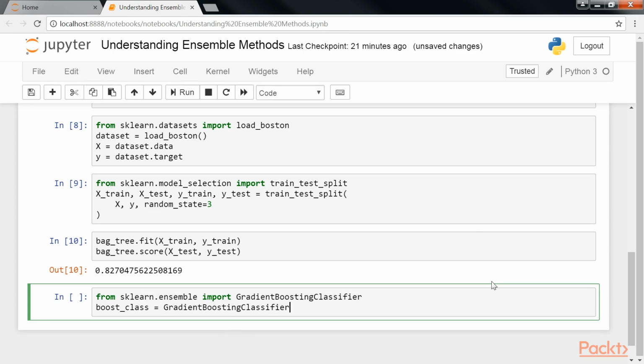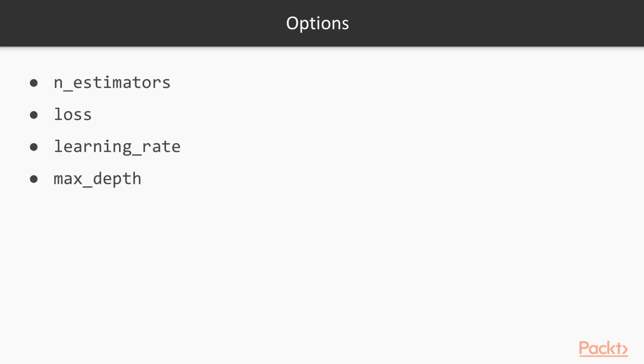These classifiers support both binary and multi-class classification. Similar to the bagging classifier class, the gradient boosting classifier class provides a number of options to customize the ensemble. They are n_estimators: this denotes the number of base estimators in the ensemble. Loss: this denotes the loss function to be optimized. Learning rate: this denotes the fraction by which to shrink the contribution of each tree. Max depth: this denotes the maximum depth of the individual trees in the ensemble.